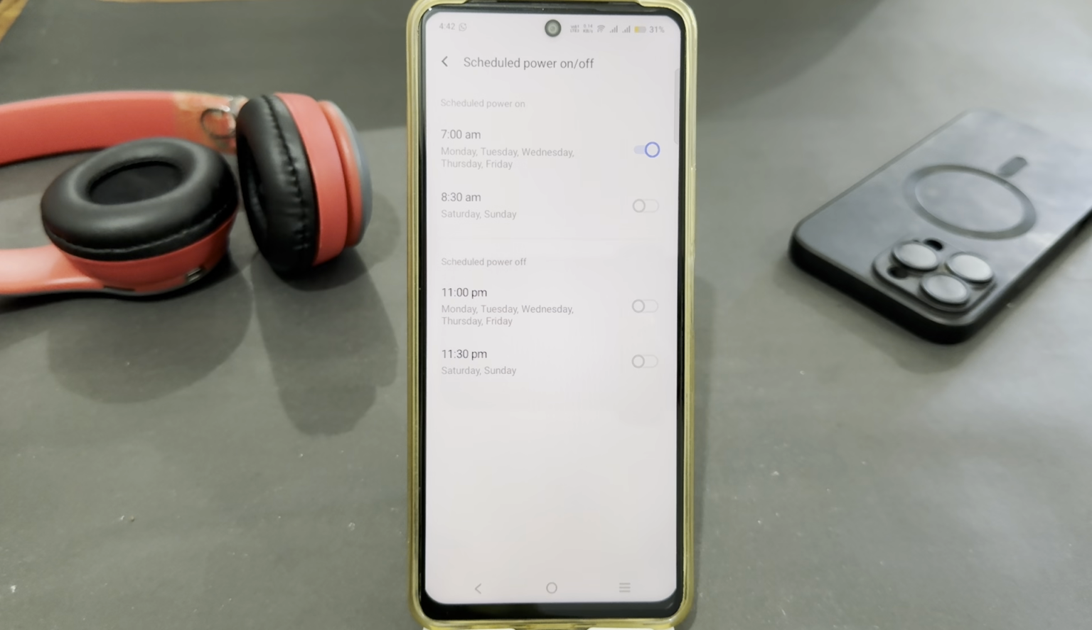So that's how you can easily make a schedule of power on or off on your Vivo Y03t.